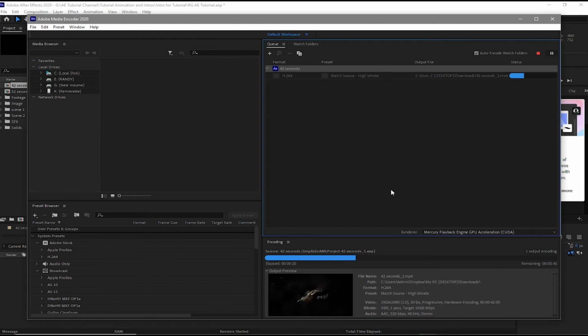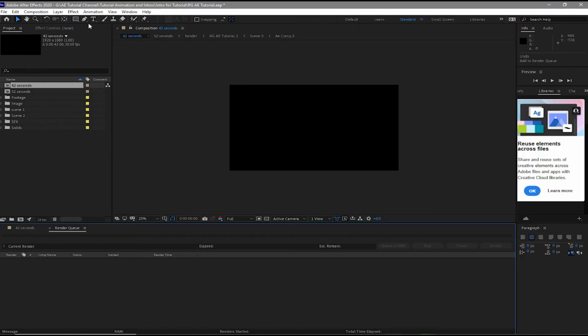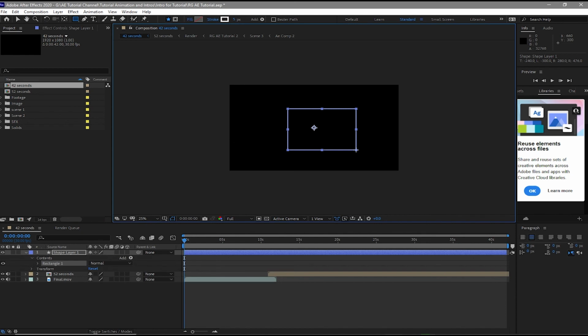That's the purpose of checking Dynamic Link, so that you can link your Adobe After Effects to other Adobe software. After rendering this one, I will show you how to create a shape with the center anchor point. For example, I will create a rectangle shape. You will see that the anchor point is automatically at the center of your shape. That's why I check it, because this is very useful for me.